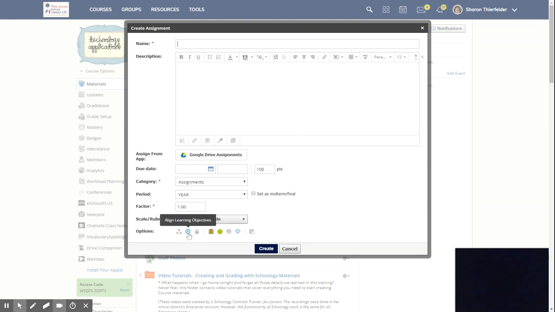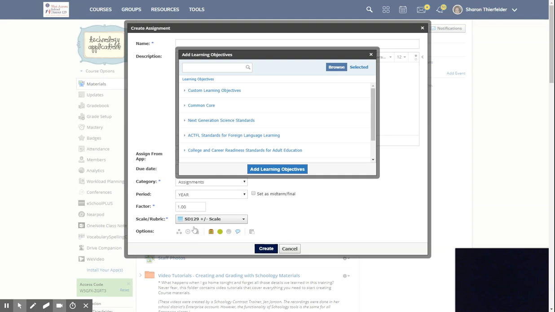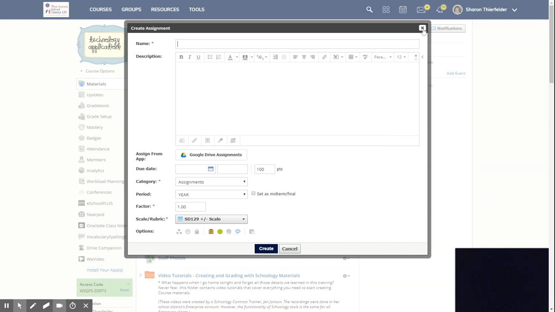anytime you see this little bull's eye, and it turns blue when you hover over it, it's align learning objectives, okay? So as long as you've aligned a learning objective to the assignment, to the test or quiz question, you can't do it for the overall test, but you can do it to specific questions, then that will appear in Mastery for you. So this will bring up, just like it did in the rubrics, a list of the learning objectives that you can choose. You can select more than one, and then that will break it down into the Mastery area for you. Okay.